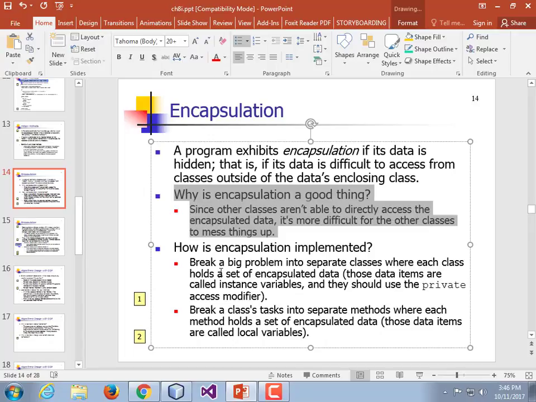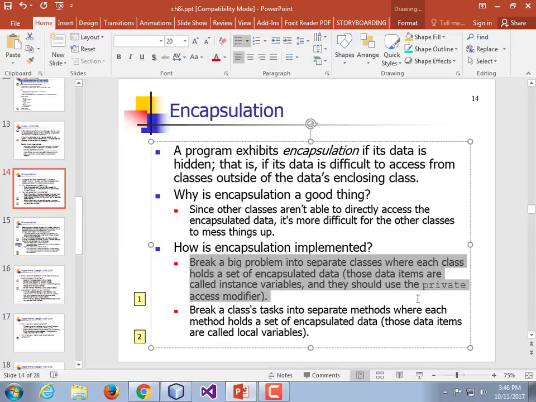So how is encapsulation implemented? You break a big problem into separate classes, where each class holds a set of encapsulated data. So if you have a sphere and a cube, you don't need to make one class that's both a sphere and a cube. You break them up. You put the data that involves spheres into a sphere class, and the data that involves cubes into a cube class. And then if you want, you can make them both inherit from a shape class. But that's another topic, another lecture.